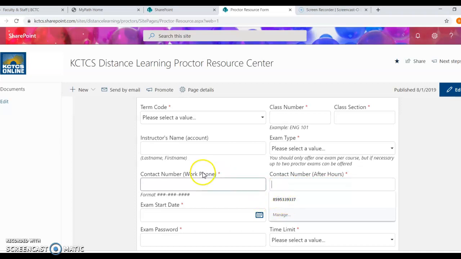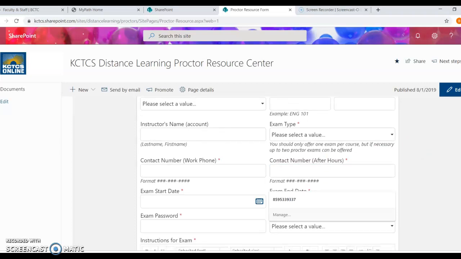It's popping up with my after-hours contact phone. But this allows a proctor to contact you if there's a problem. Realize that only proctors will see this, not students. So you don't have to worry about someone who you don't want contacting you. These are proctors who will see it.